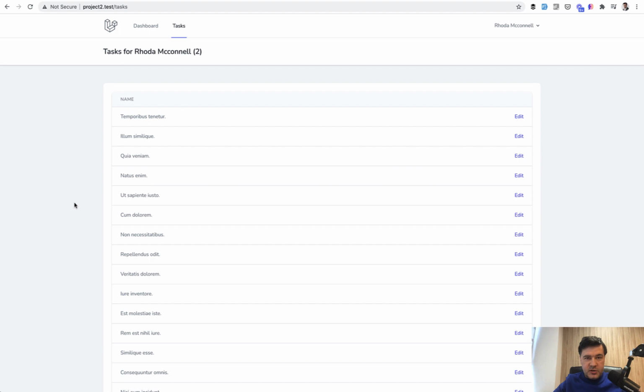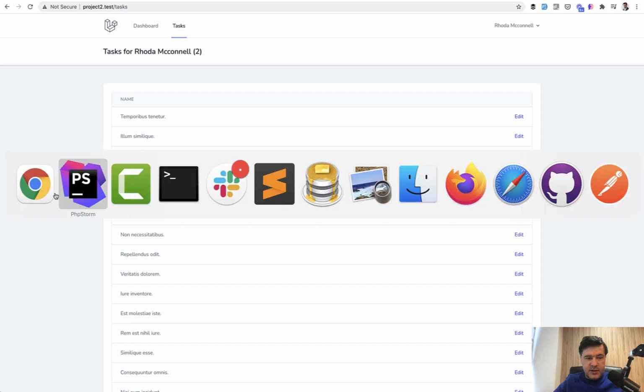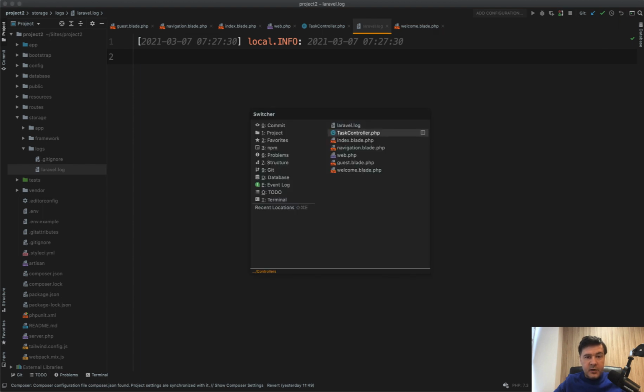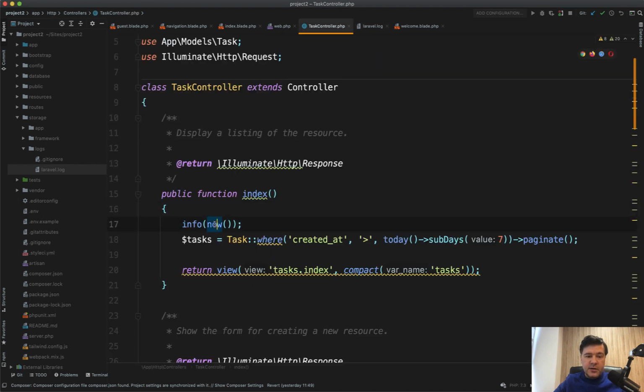and the page is loading. So you should use that in case you need to debug that value, but you don't want to stop the page like dd. So if we open our Laravel log again, it contains the info with exactly what we need. And in the info, you can put anything like string, object, collection, it should all work.